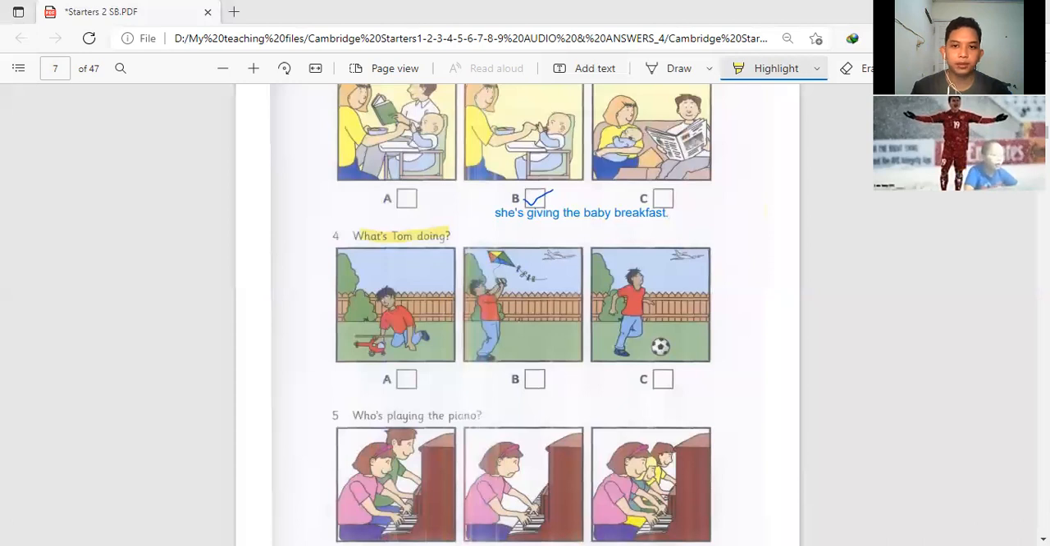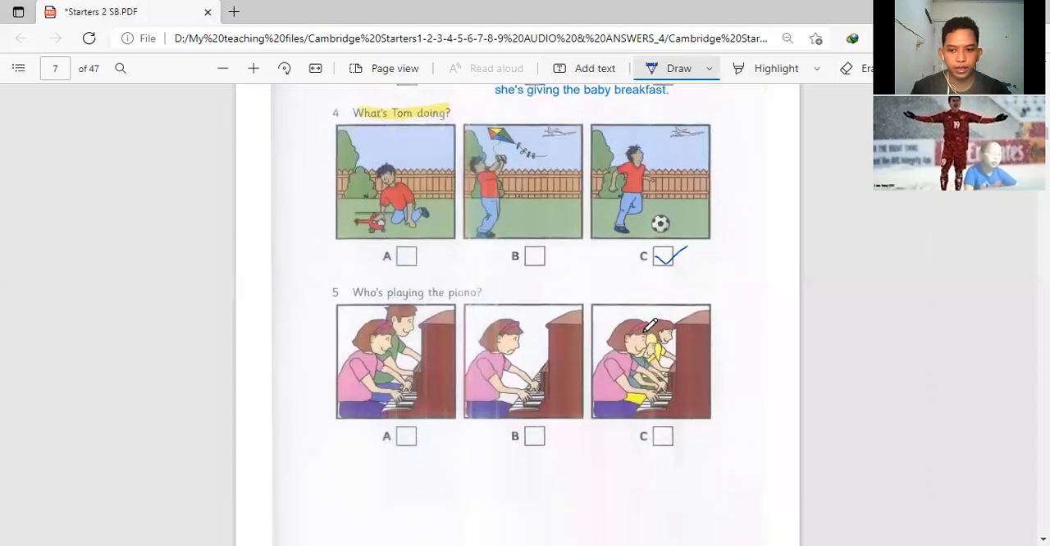Okay, A, B, or C? The answer is C. Tom is playing football today. Can you say that? Tom is playing football. Alright.